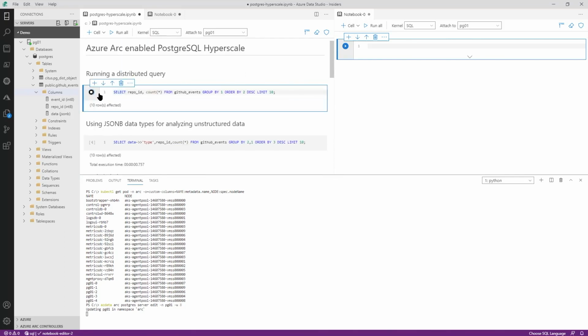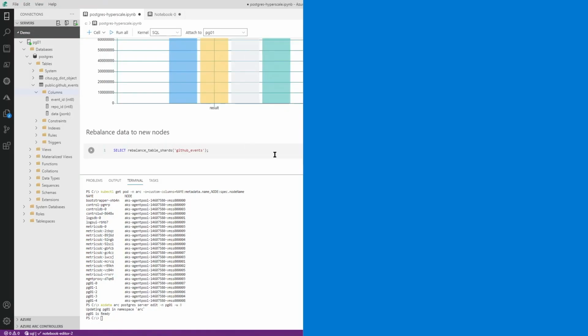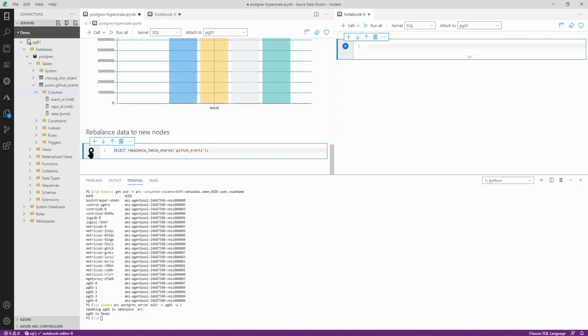Now, while that scaling operation is happening, let's run some queries here. And you can see that, of course, these queries continue to work because we haven't actually touched the data yet. We're just scaling. So we're just adding additional Postgres nodes to the Kubernetes cluster. Nothing's happened with the data yet. Let's kick off the rebalancing process now.